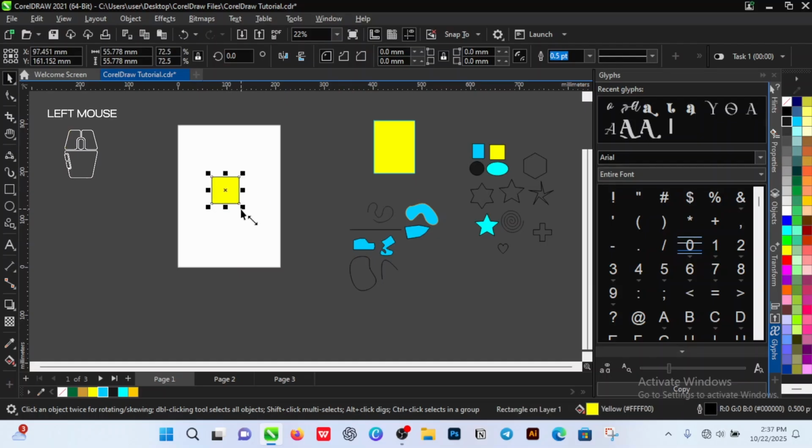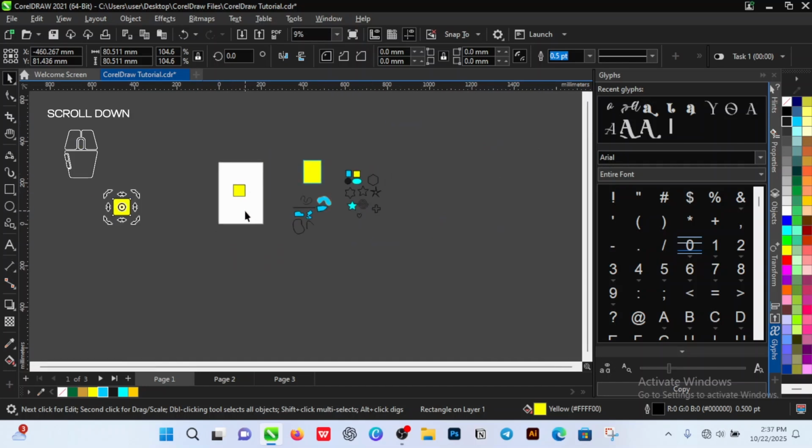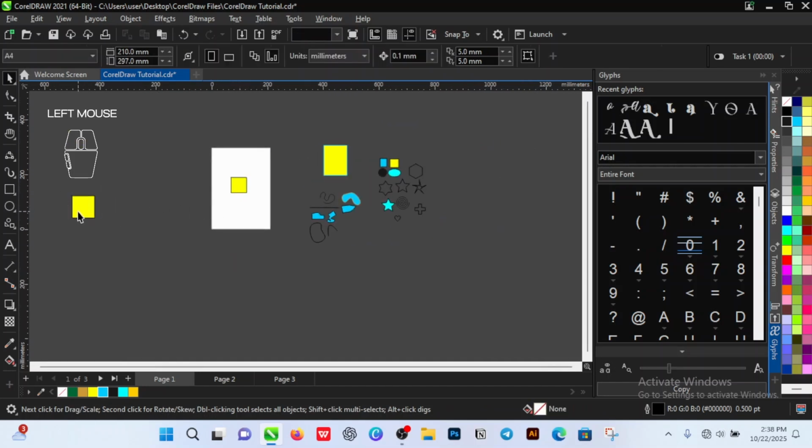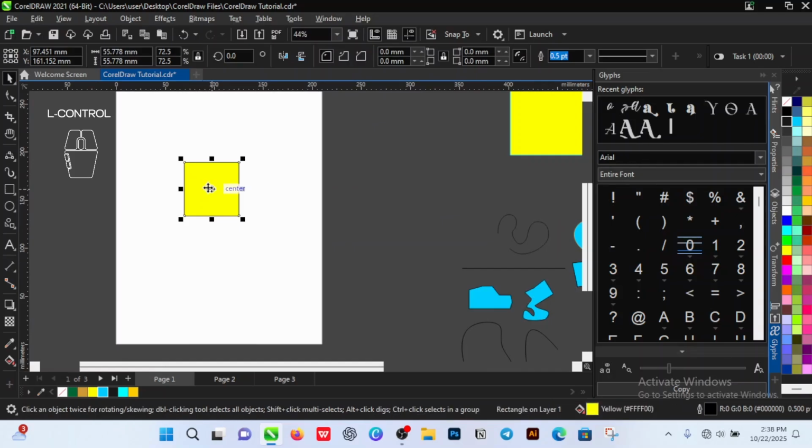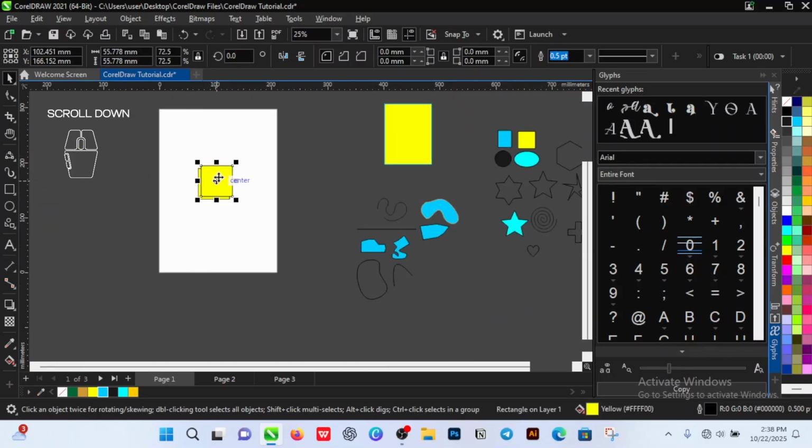But if you want to do it another way, you press Control D. Make it this way. Let me do it again. Control D. Yeah, so you've created a duplicate. That's it.